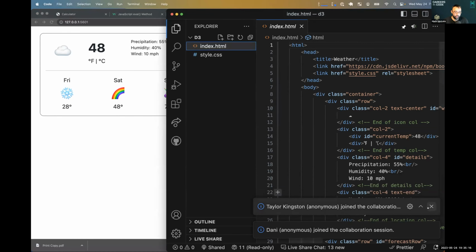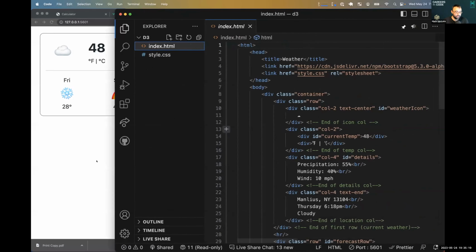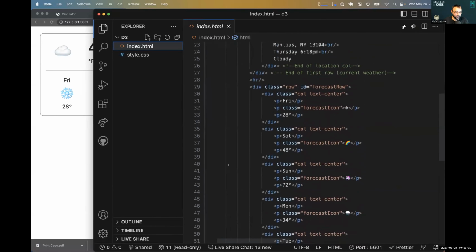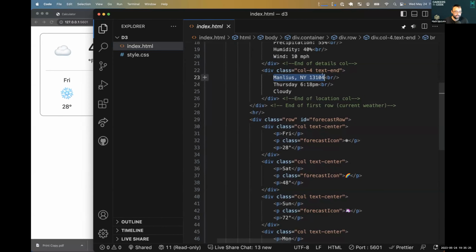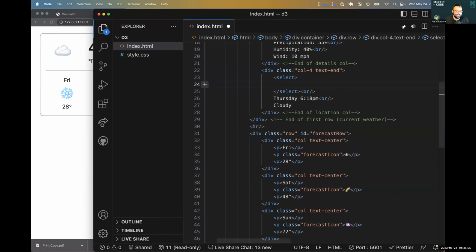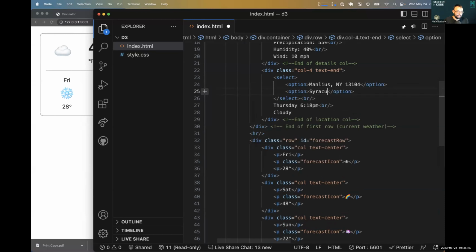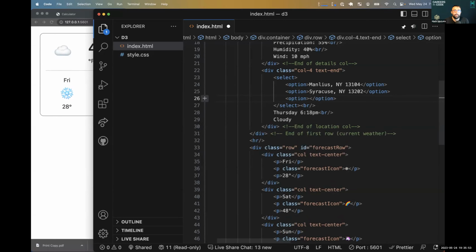So what we are going to do is go find where in our HTML we have the location. It says Manlius, New York 13104. I'm going to go ahead and take that out, and instead I'm going to put in a select. A select is just a drop-down menu, right? And in that drop-down menu, I'm going to put in an option. One of the options is going to be Manlius. One of them is going to be Syracuse. And let's do a third one, just so we've got some things to play around with. Let's pick San Francisco.